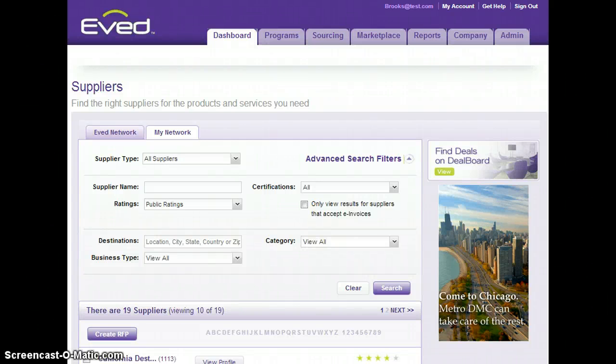Welcome to training for RFPs on EVED. RFPs will now be driven from a program level, more closely mirroring your business and allowing executives to view RFP activity at a glance.